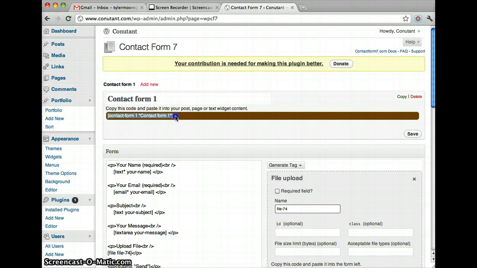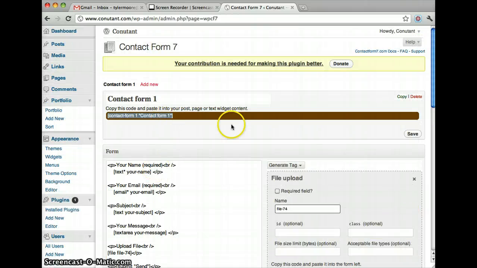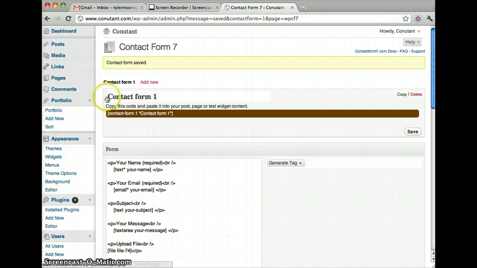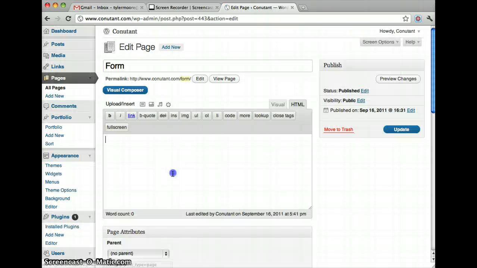This is the code that you're going to use when making a page about it. This is the code that corresponds with this form. So let's copy it and let's save this form. Now let's go to our pages and go to the form and paste that in. I think you have to make sure it's HTML. I'm not 100% sure about that, but just click HTML and put that in there. Then click update.